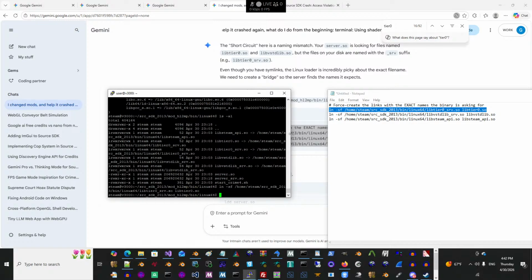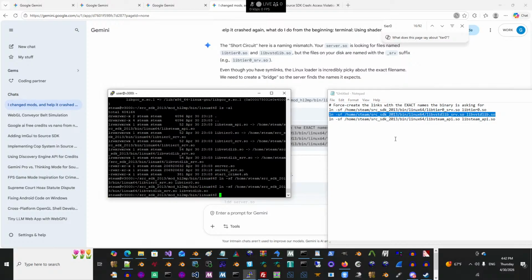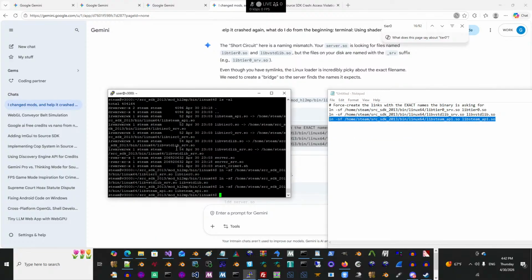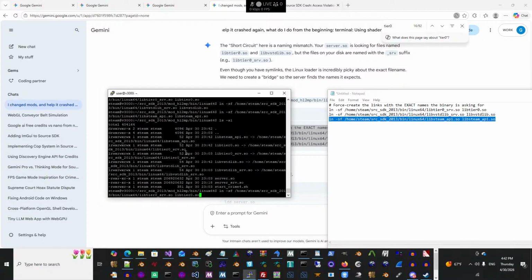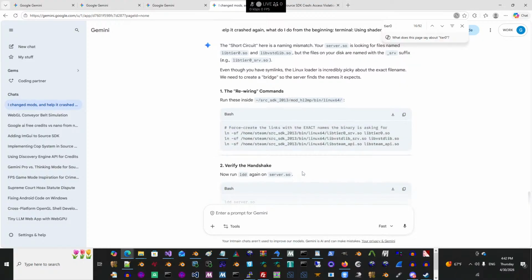Oops. And then I'm gonna rerun the ldd command after running the ln command and check that my symbolic links for server.so are okay. This still says they're not found. Shit, why? They should be found.